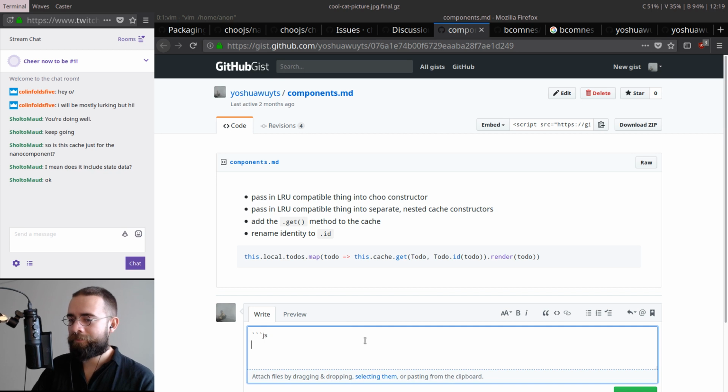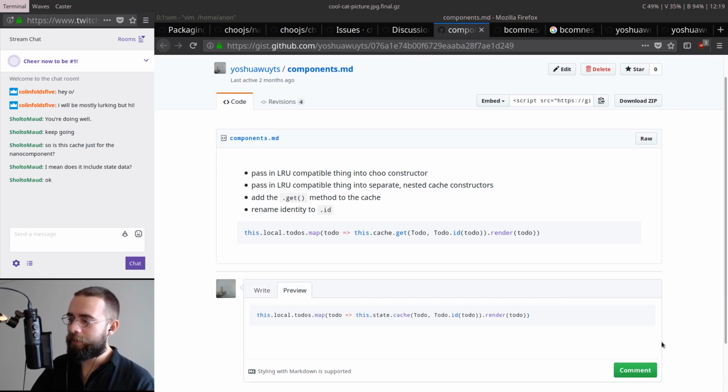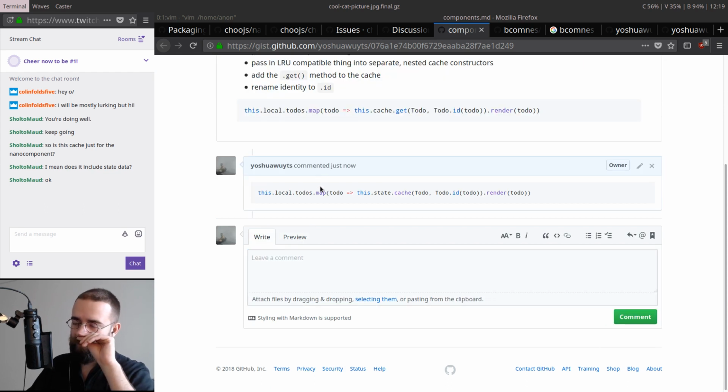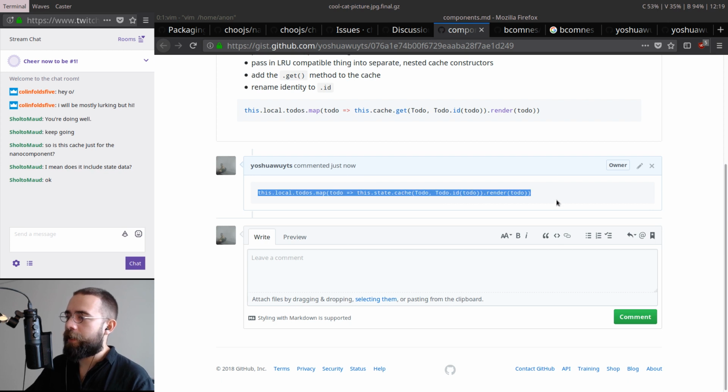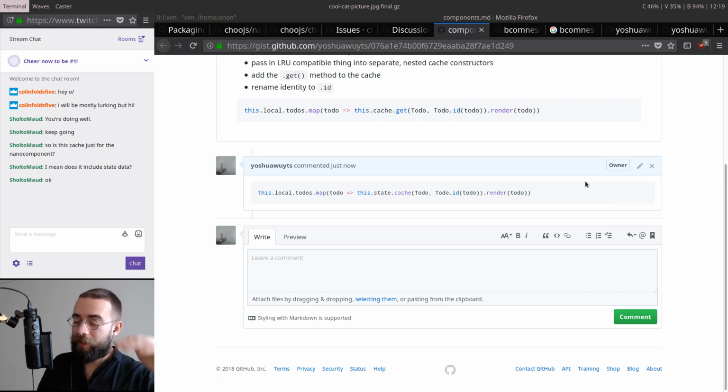So it would look like this.local.todos.map todo, this.state.cache todo.id, which is a static method, .render todo. Is this the best? It's pretty straightforward. So we have this.local, it's a vanilla component. Instead of this.cache.get, we just say this.state.cache, and then we pass the rest of the arguments. Once you see it with the boilerplate included, it probably makes sense. It probably feels okay-ish.